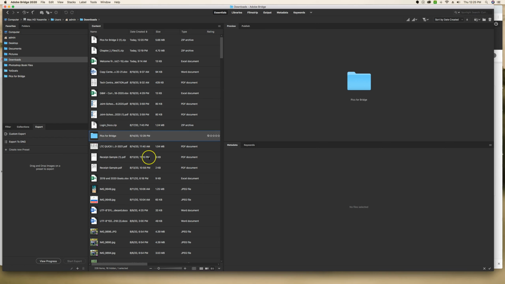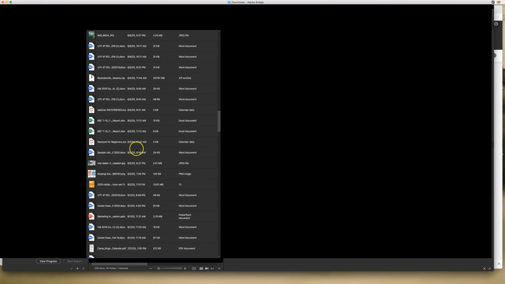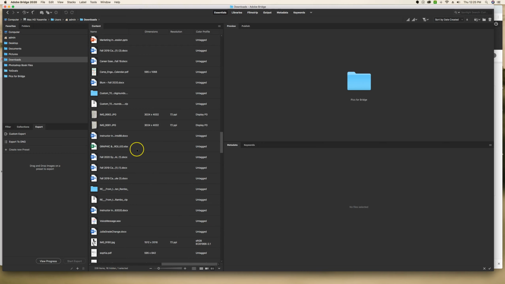So this is just really a shortcut. It didn't actually move from where it was. It's just a nice shortcut. So that's one of them.